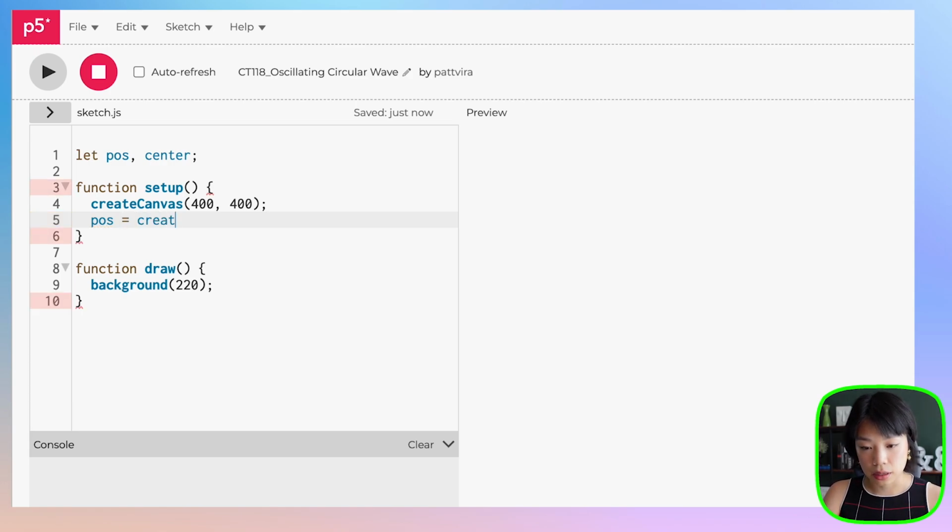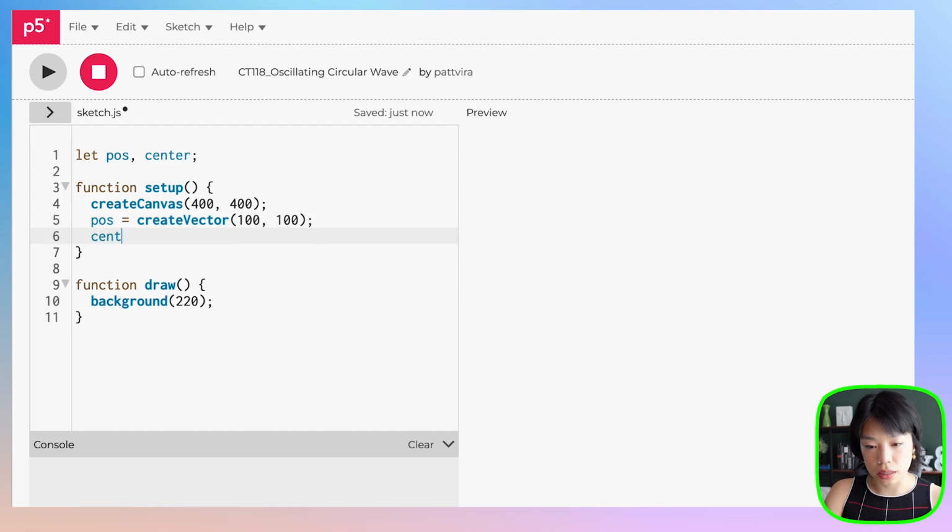I can create a vector using a method called createVector, and we just need to provide the x and y location. So for the position, I'm going to just put it at 100 by 100 pixels. And then for center, it is going to be at width divided by 2 and then height divided by 2.